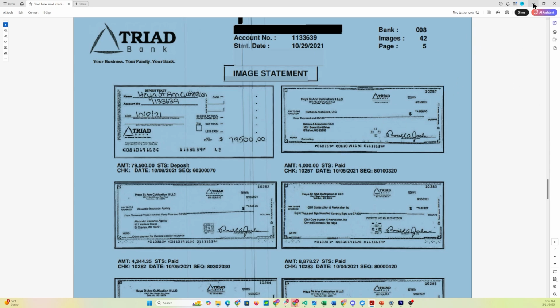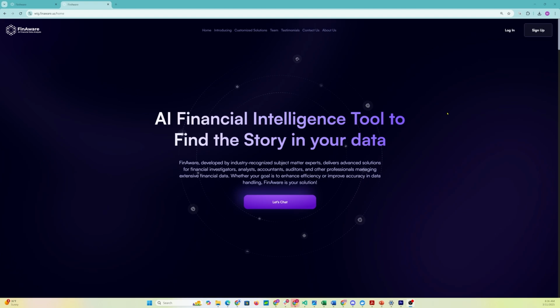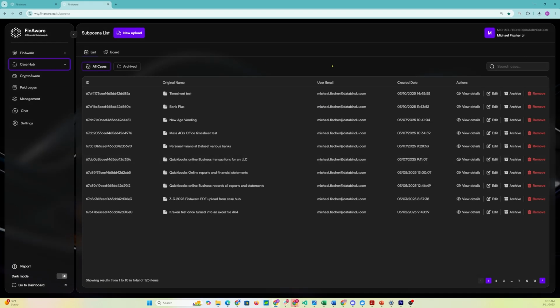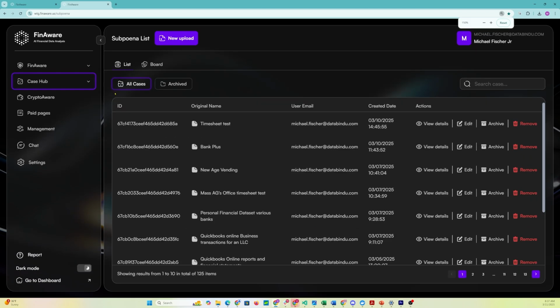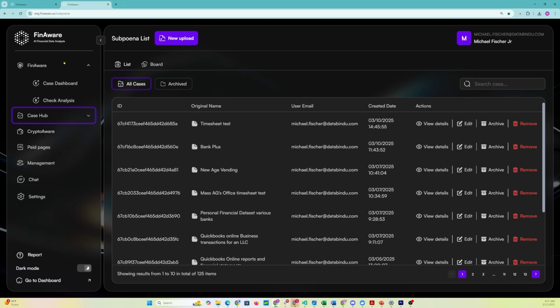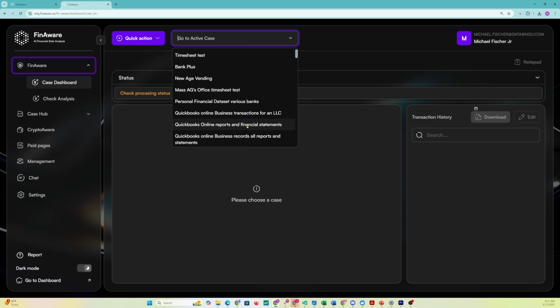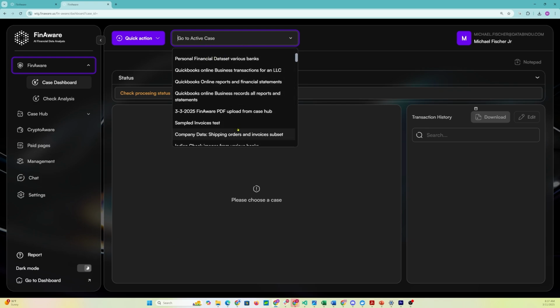So let's dive in. Here I'm at the login page, so I will log into my account. I hit login. We're pulled to the case hub here. To get to FinAware, we'll use this left-hand side column. We'll click on FinAware. We'll click on Case Dashboard. I will select my case here in the top.